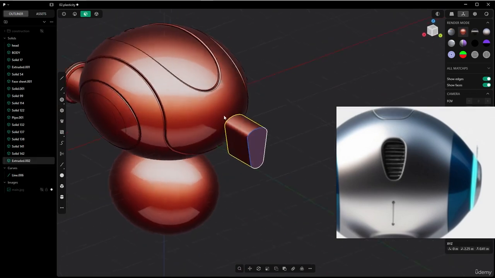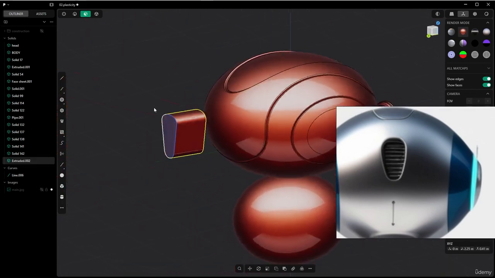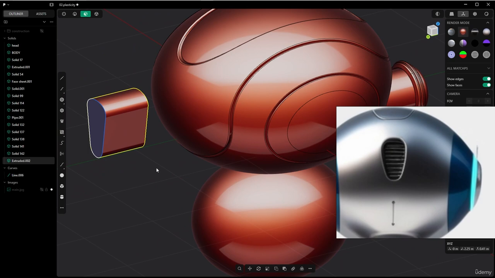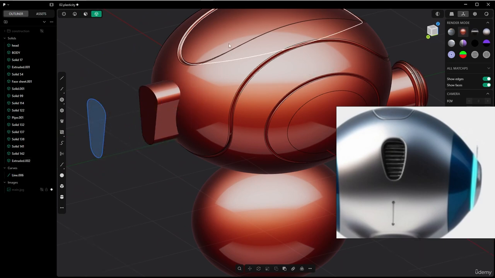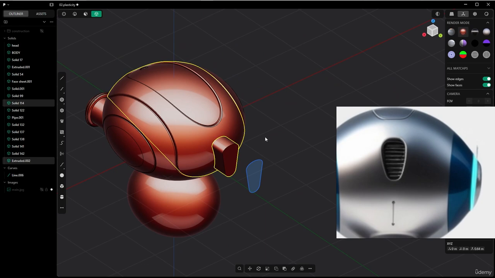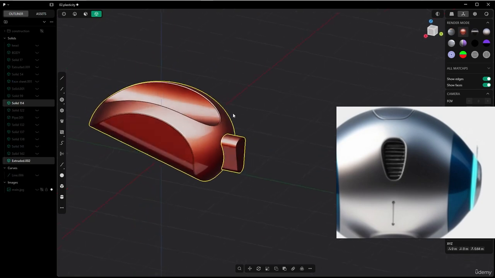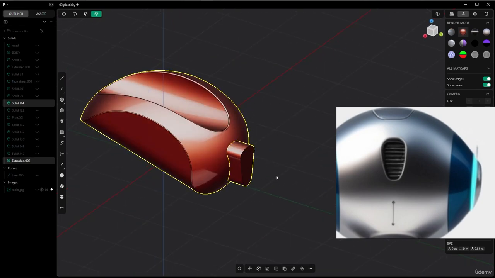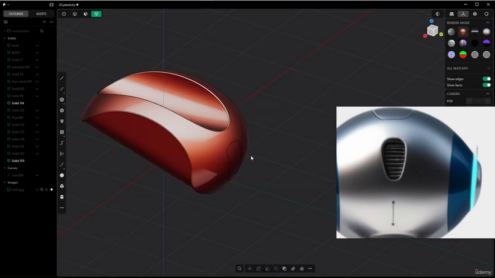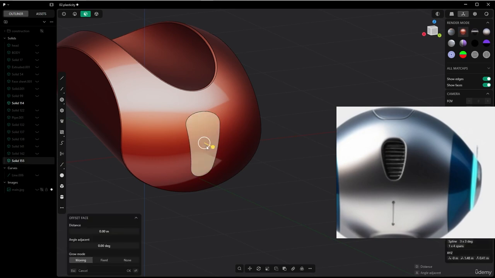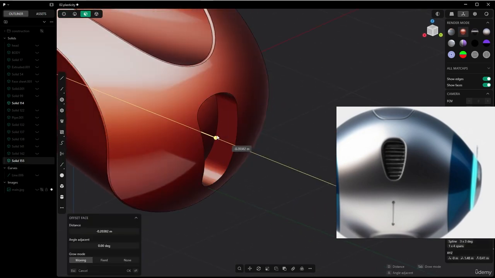Show the edges so we can see if something goes wrong. G, Y, let's push this one in. Isolate both, Shift H. Okay, that looks okay. Select the target body, Shift select the cutter, Q, Shift Q. So slice it, press OK, delete this one, and we can push this one further in.